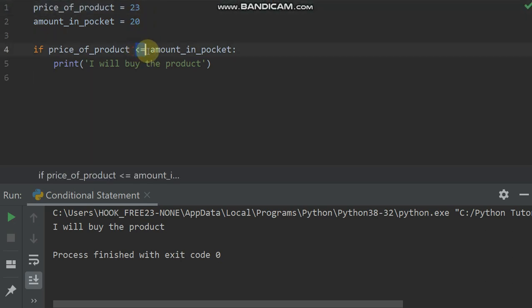So everything depends on the operator, and I said earlier that we are expecting a bool value. So the statement here should either be true or false. If the statement here is true, then everything indented under the if statement will run. If the statement here is false, then everything indented under the if statement will not run. So if I say if the price of the product is greater than or equal to the amount, this statement is true, because 23 is greater than this.